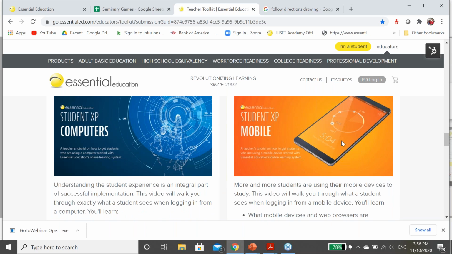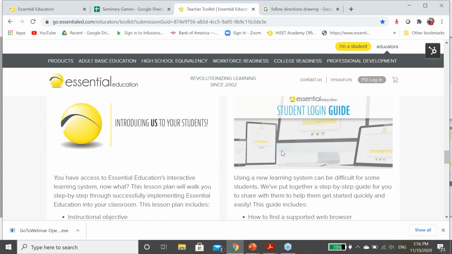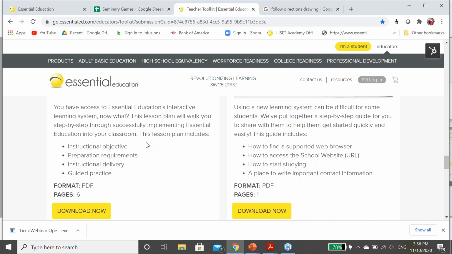And then we have some pieces down here to help students if they're using our program on computers or on mobile devices. And finally down here, there is a whole PDF here on how to introduce the program to your students. It's a full learning plan, 6-page PDF lesson plan that walks you through every step of getting students started in our program. And I would encourage you to look, if you're not using our program, of course, we'd love to have you come contact us and get some information about that.